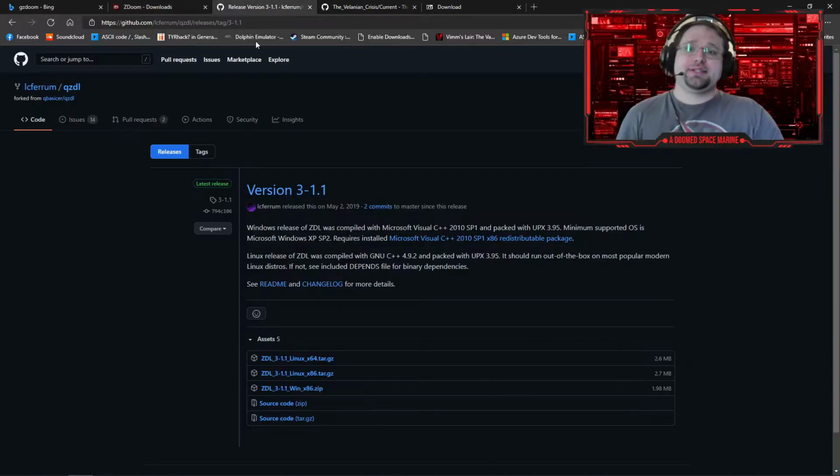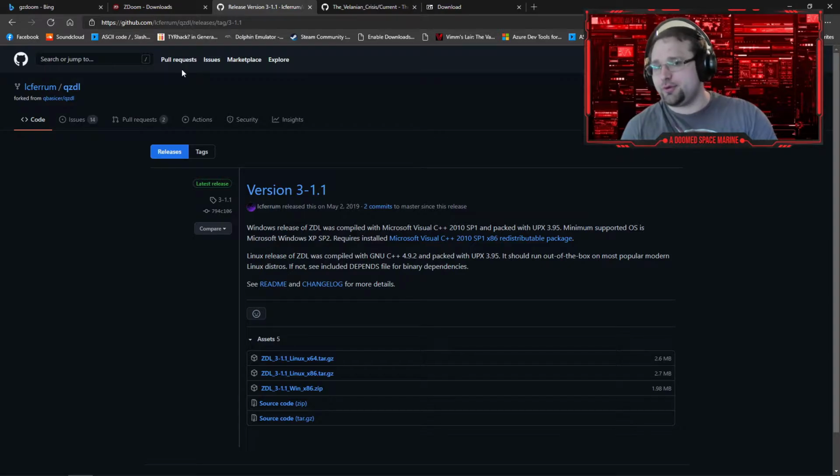Then you're going to go to this next link, which gets you a program called ZDL. It's a front end that allows you to pretty much plug and play mods. It requires a little bit of setup, but I'm going to run you through that in this video. It's really simple once you get it set up, and it makes it really easy to use mods.